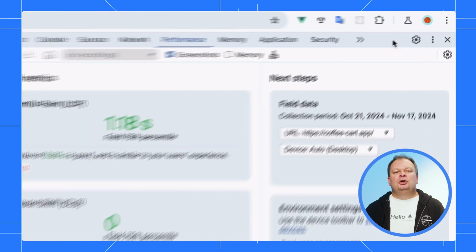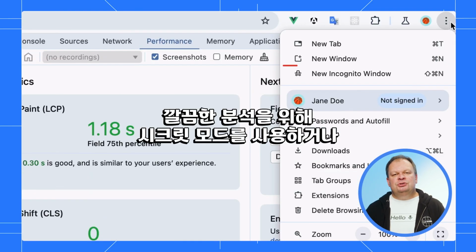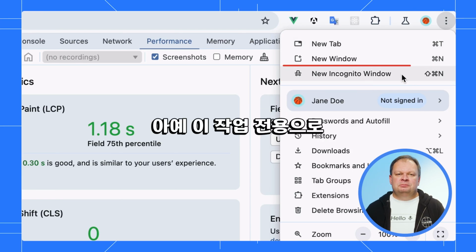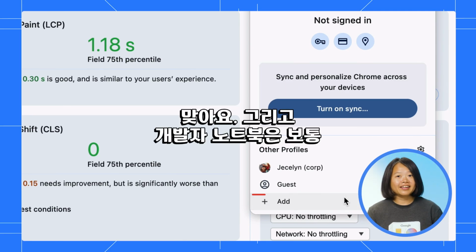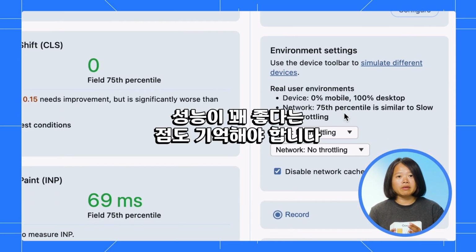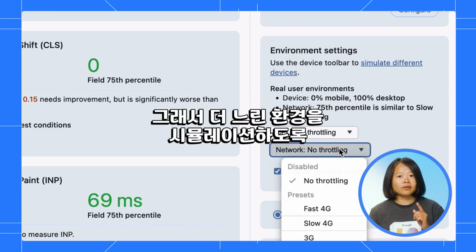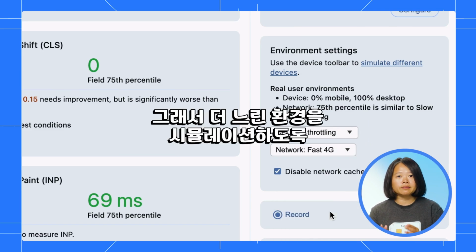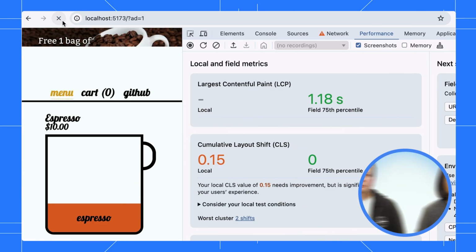First things first, Chrome extensions can sometimes mess with performance recordings. It's best to use incognito mode for a clean analysis, or even create a dedicated Chrome profile just for this kind of work. Right, and it's also important to remember that developer laptops are usually pretty powerful. So, adjusting the settings to simulate a slower environment is key to getting realistic results.